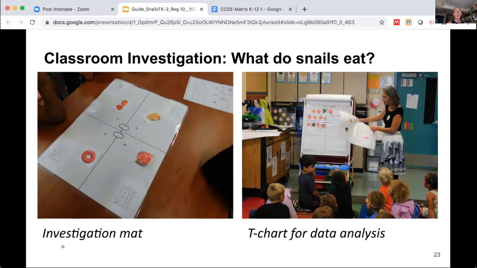What foods do snails eat? And you could do this just how you did it online this morning. We had the students have a little mini lesson where they brainstormed different foods they wanted to test. And from that list, I brought in a range of foods.